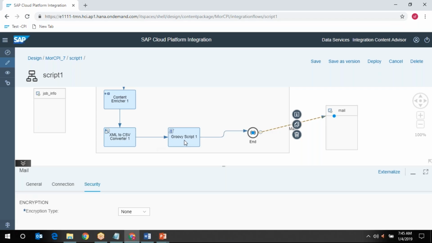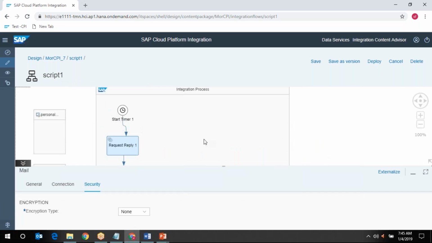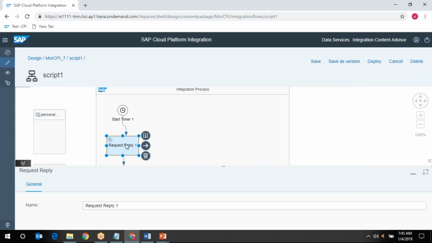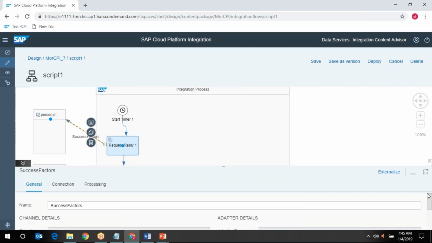We will come to the review script later. Let me finish this. So now start with the immediate one, then request to file. You can connect it to personal information, Success Factors information.